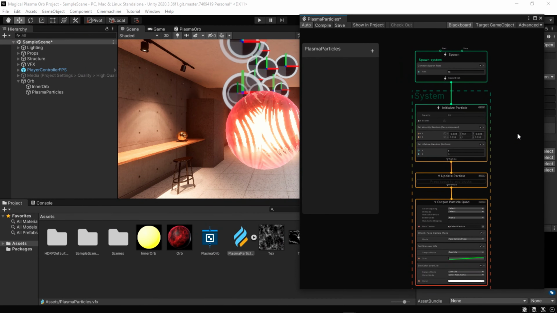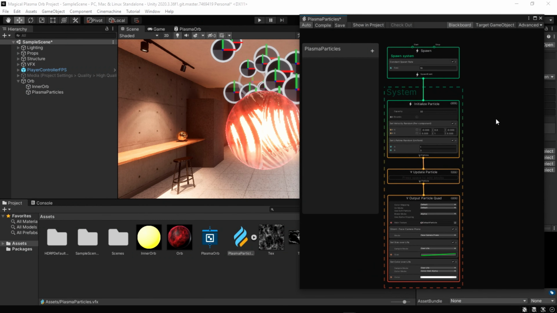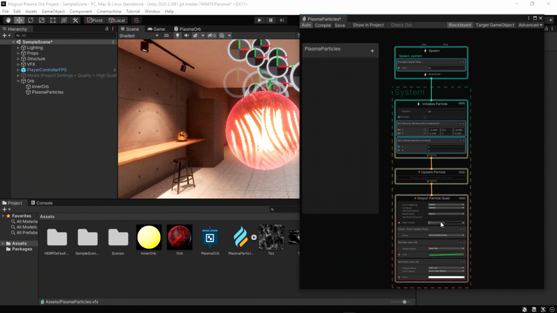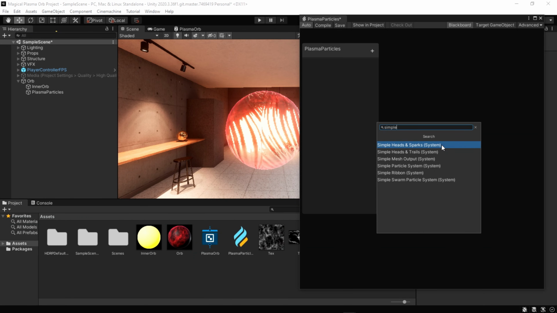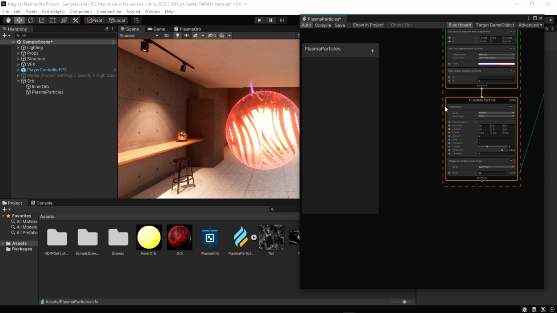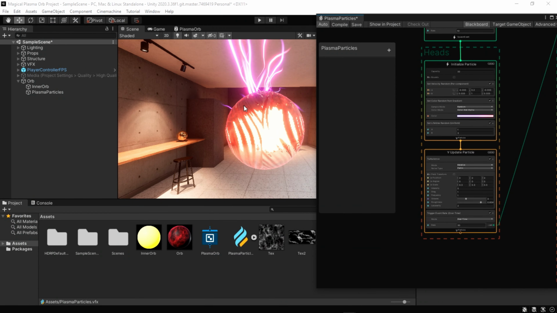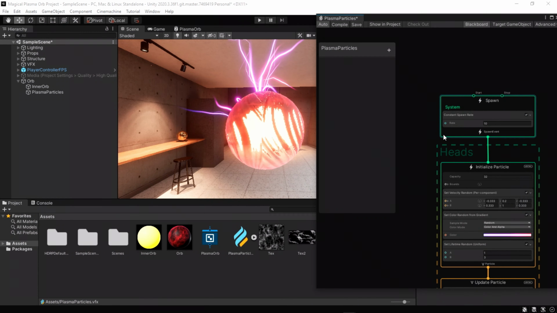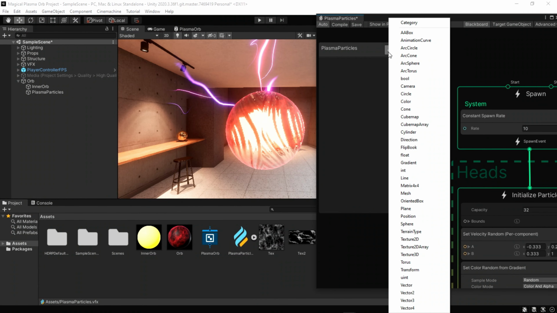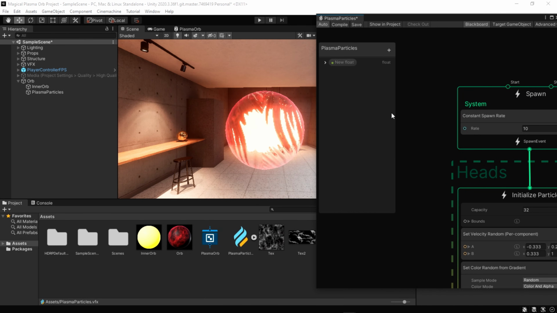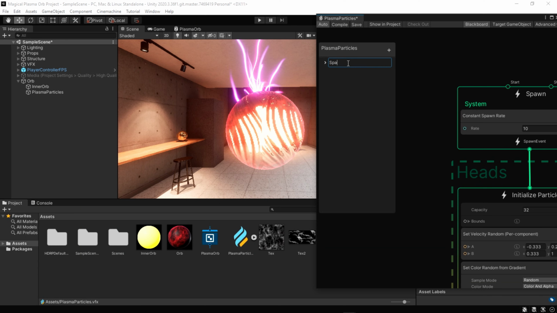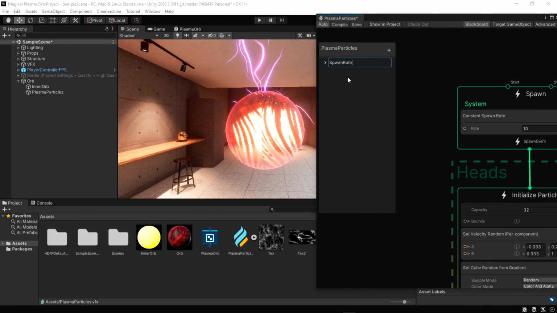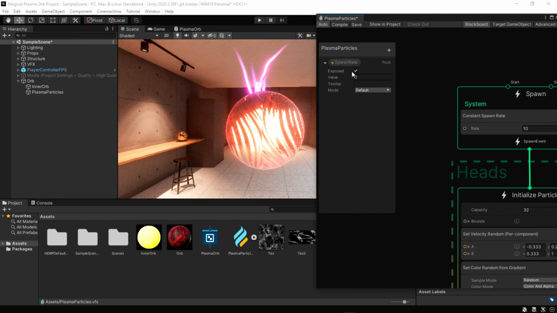The first step is to delete everything because the normal system or default system is not useful for us. So after deleting, press space and create a simple head and trails system. We want everything, in the end, to be controlled by the inspector, so first, we need a parameter for the spawn rate. Make it exposed so we can adjust it from the inspector.